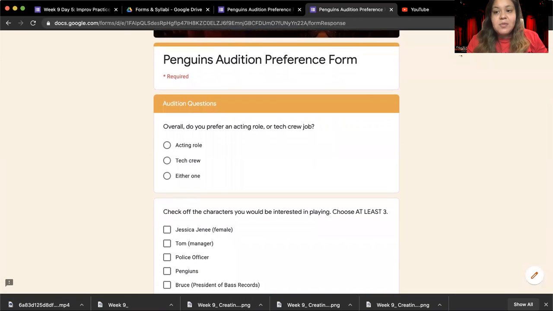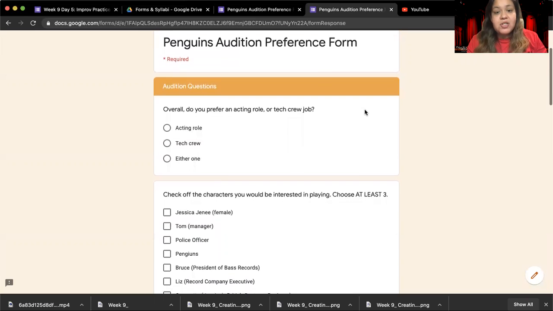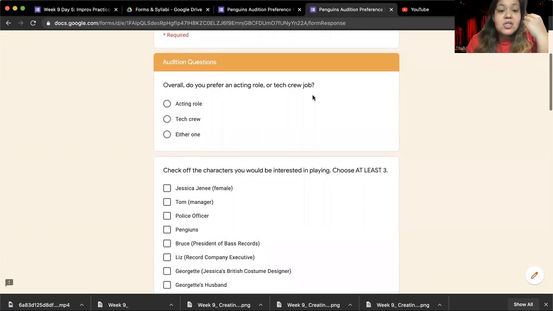Then you're going to have some questions about what kind of role you would prefer to take as we get started with the show. So overall, do you prefer an acting role or a technical role? An acting role means on stage, tech means behind the scenes, backstage, light, sound, costumes, that kind of thing. And then either one means that you would be comfortable with doing either job.